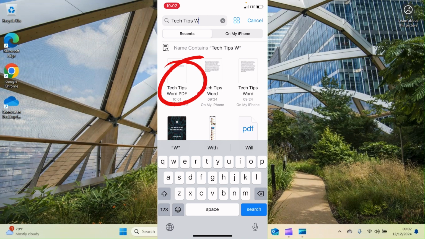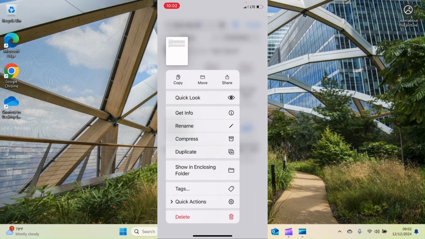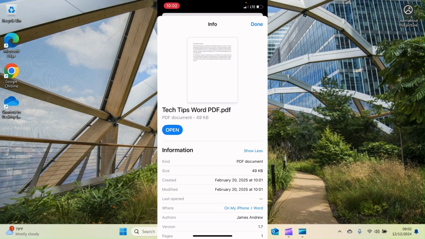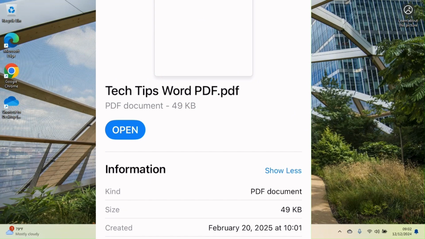All right, so if you want to make sure or confirm that this is really in PDF format, just press on the file and select Get Info. As you can see, this is in PDF format. You can see the kind section, kind PDF document. All right, so this is how you convert Word document to PDF on iPhone in easy steps for free without paying anything.